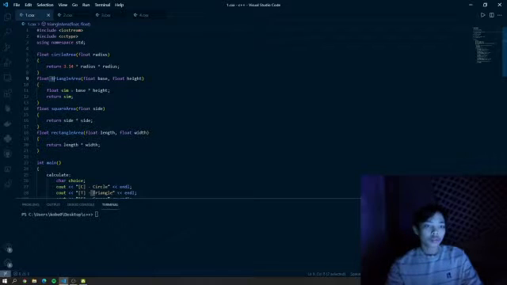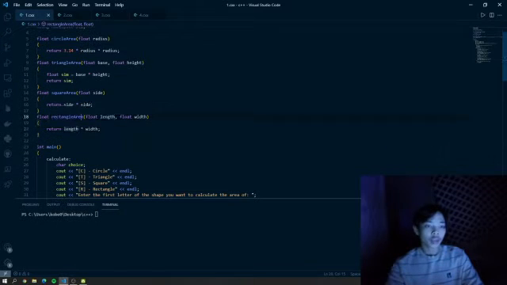Float triangle area returns sum, which is a float, and takes two parameters, base and height. It multiplies those two, stores it in a variable, then returns that variable sum. The float square area takes a float parameter called side, then returns the multiplication of the two sides. Then float rectangle area takes two parameters, length and width, both float, then returns the multiplication of the two.